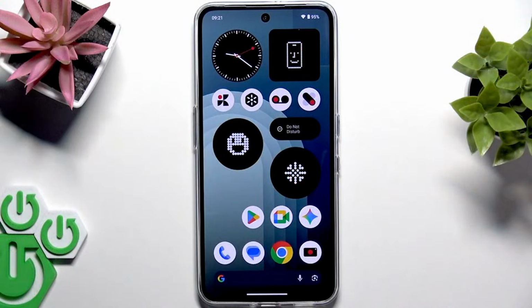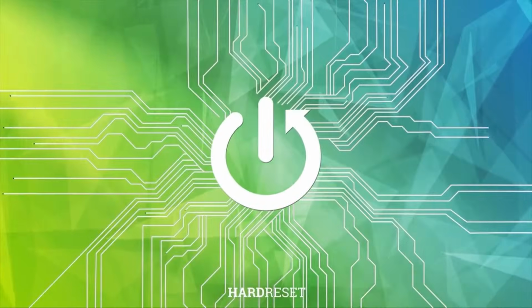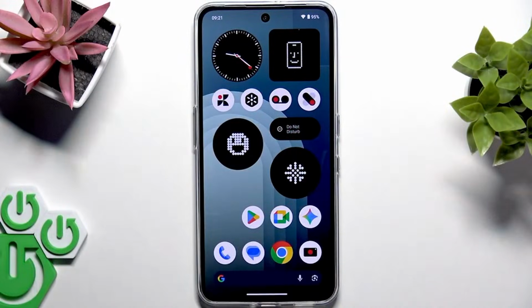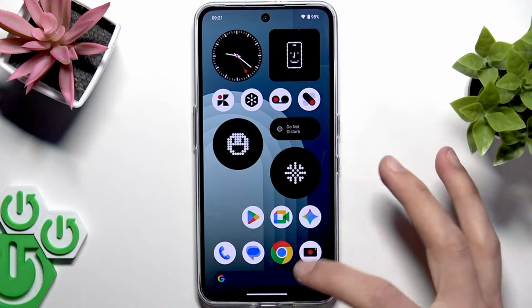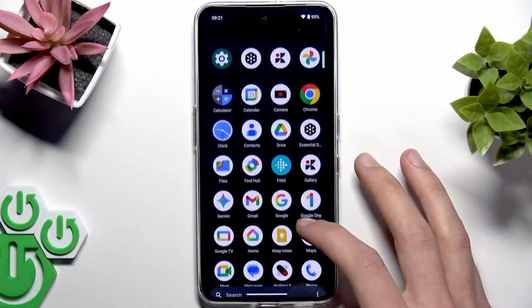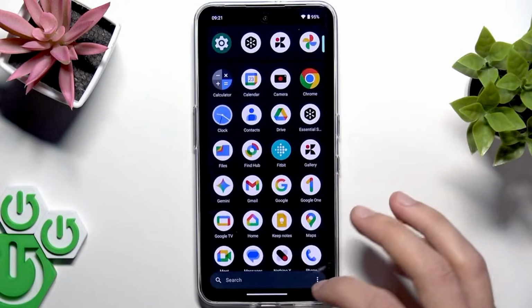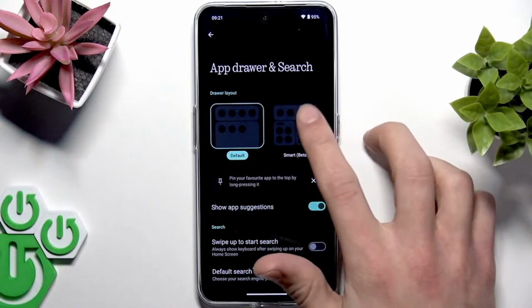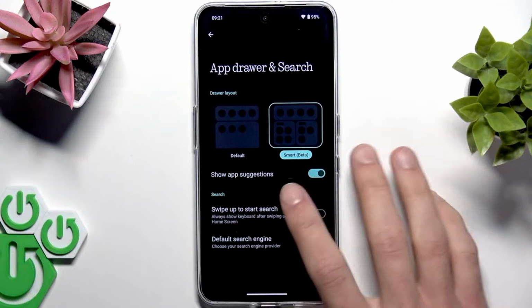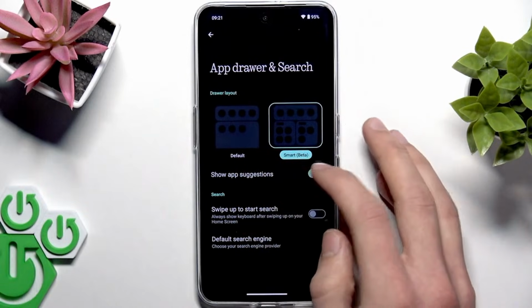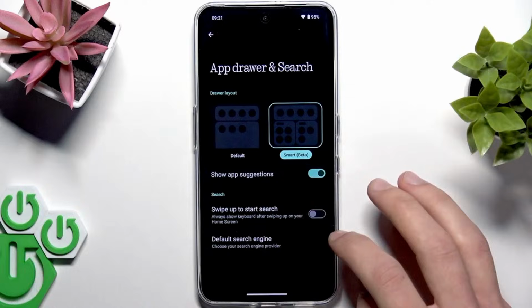Welcome. This video will be a tutorial on Smart Drawer tool on your Nothing Phone 3a Lite smartphone. A Smart Drawer tool is the special app organizer available in your app drawer that you can swipe from the bottom of your screen. If you want to enable this feature, which is still in beta, you have to tap the three-dot icon next to your search bar and then select Smart option, and this will organize your apps by categories. You can also enable and disable app suggestions here.